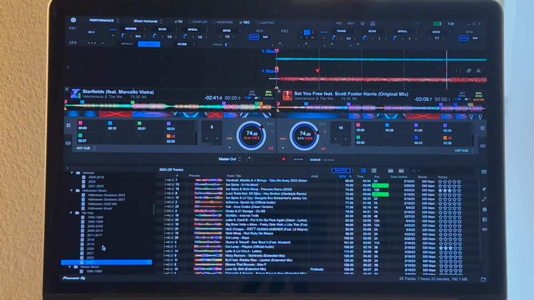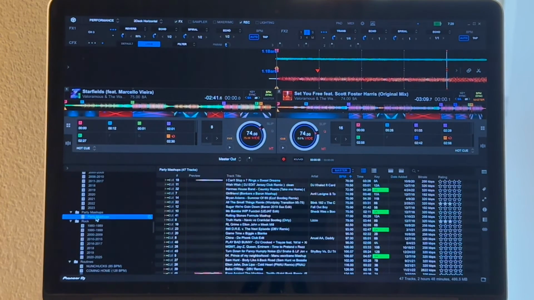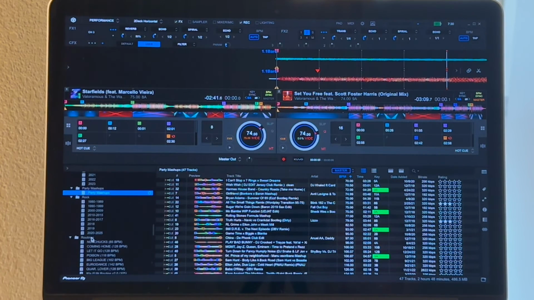Well, 23 right here. Then we have house music, Latin music. I think you get the idea. I have a party mashups playlist. This is where I have all the very, very energetic tracks that are mashups, but they're also kind of party crossover. So I can reach to this folder as like a vibe playlist. So you have the genre playlist, and then you have the more vibe playlist. And then I have rock, and then I have customized routines.